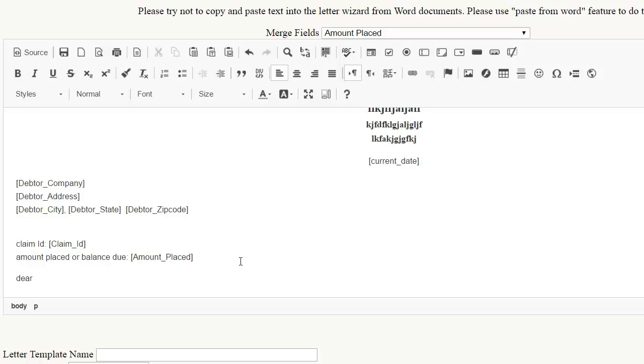The other little thing about the letter wizard is you cannot select a merge field twice in a row. That has happened to me a couple of times, but you just select a different merge field, go to the right one, highlight the one you put in or delete the one you put in, and then put the one you actually want.